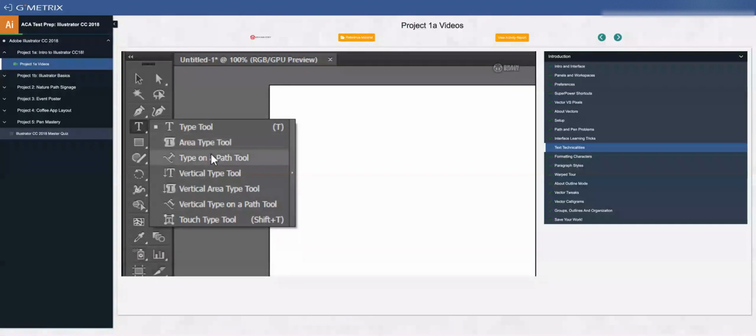You can also do type on a path, which we'll look at a little bit later. And obviously for that, you need to have a path drawn. And so we'll look at that in just a little while. But the main thing is this type tool and area type. It looks like the same tool, but they actually work really differently. So let's go ahead and take a look at that.